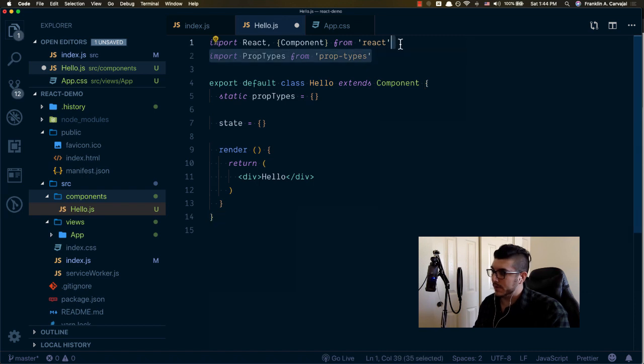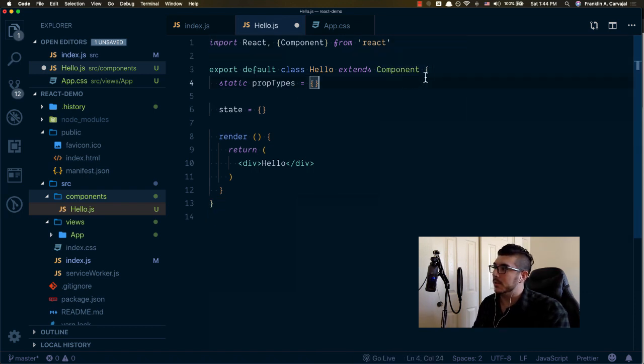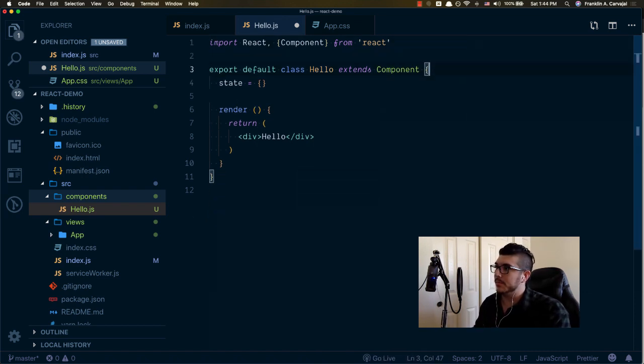And we aren't using prop types as a package yet, so we don't need to have that included in this component. So we just basically have a simple component that has no actual state, has a render method that returns JSX of a div that says hello. And we are going to simply export this out here as export default.